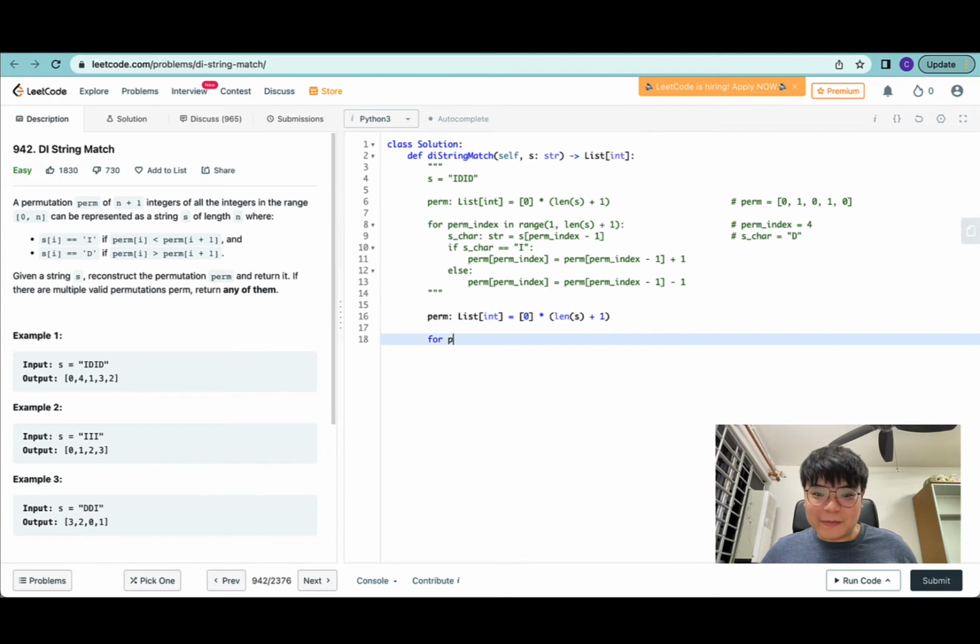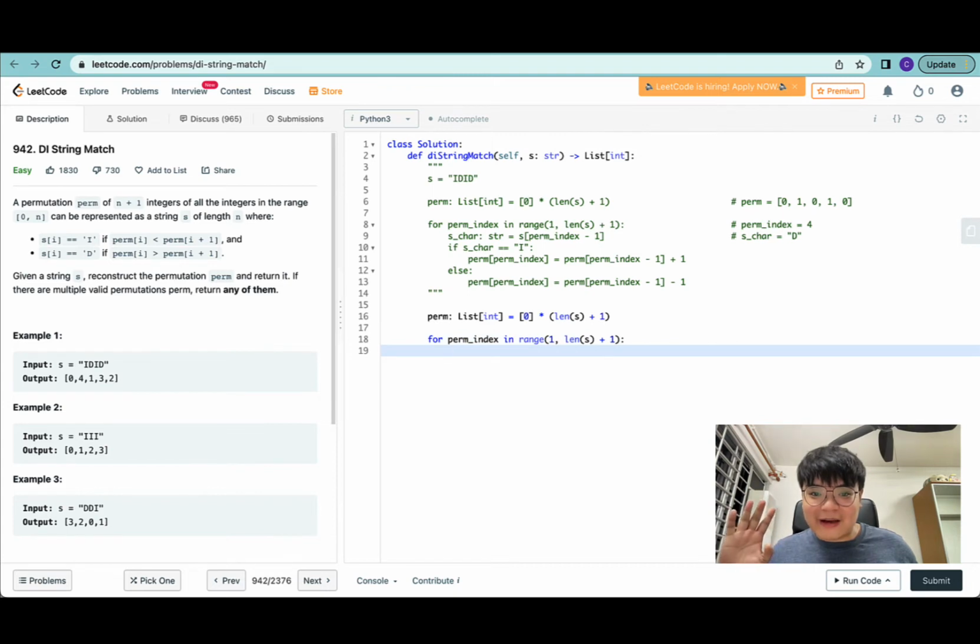Okay, so for perm index in range 1 to length S plus 1, if S is of length 4, then this will iterate from 1 to 4 because it's exclusive of 1 over here. So 1, 2, 3, 4, 1 to 4. We will change the elements in perm from 1 to 4 over here. So S char, we get the corresponding S char in perm index minus 1. In the first iteration, it's just pointing to the first character in S.